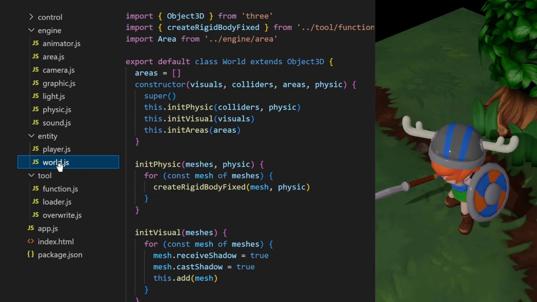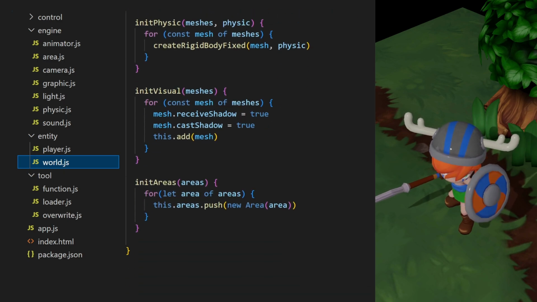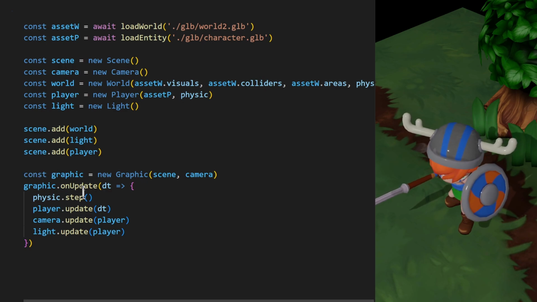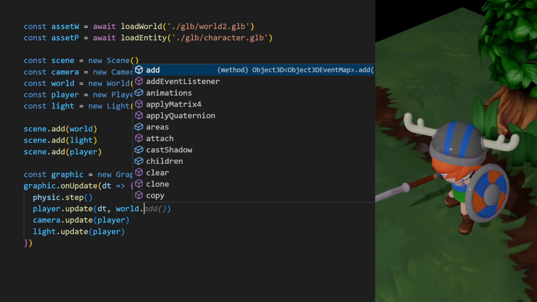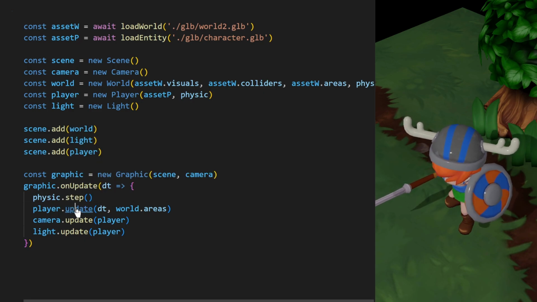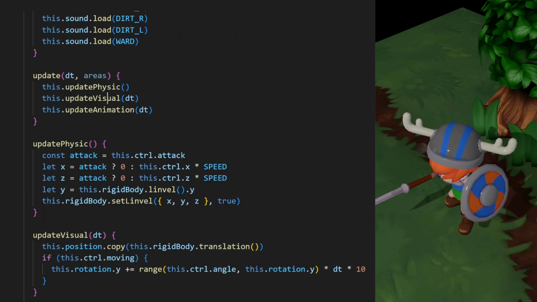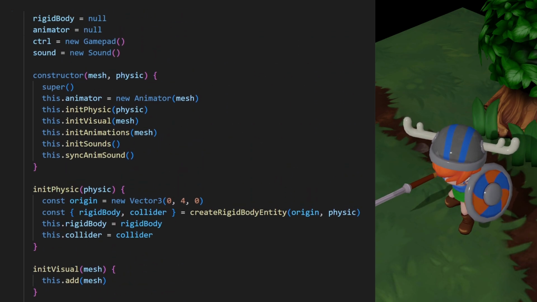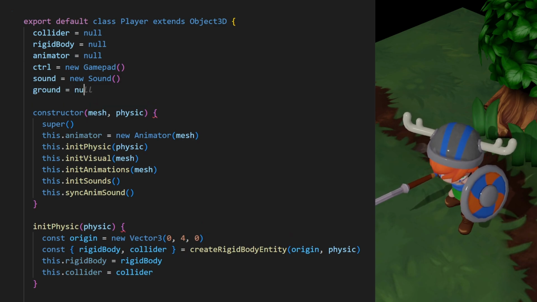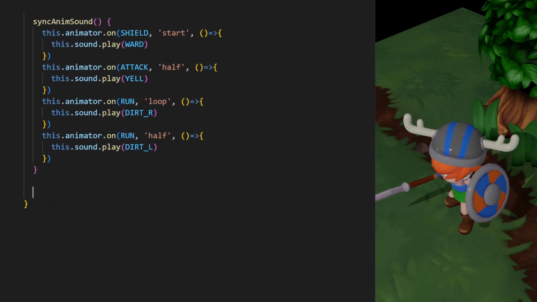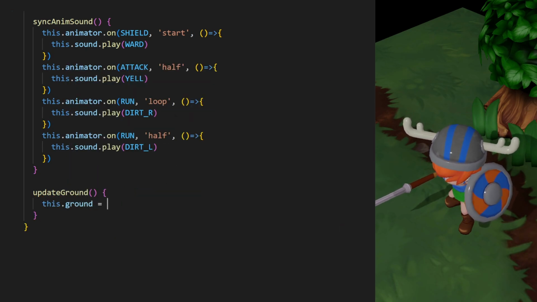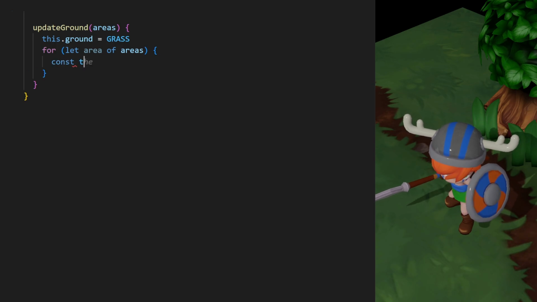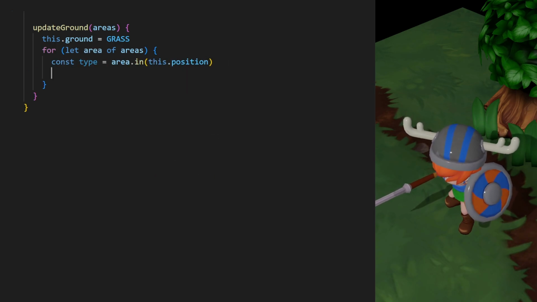It's not up to the world instance to change the character's state, but up to the character to change its internal state. At each frame, the character will use the game's data to update itself. Every frame, the character will search for the kind of ground he's moving on. I add a new property, the ground update function. By default, we're on grass. I'll test each level area. If there's a collision, I'll update the ground and quit.